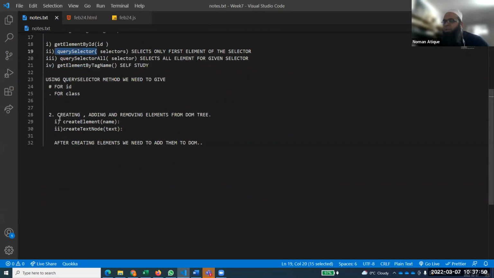And then we talked about another part: creating, adding, and removing elements from the DOM tree. Interestingly, we can create elements. We can create text nodes in our DOM. And after creating elements, we need to add them to the DOM. We create them and add them to the DOM. This was the theoretical part.